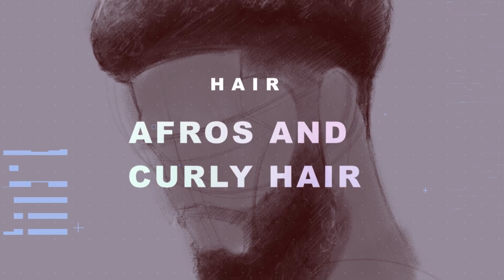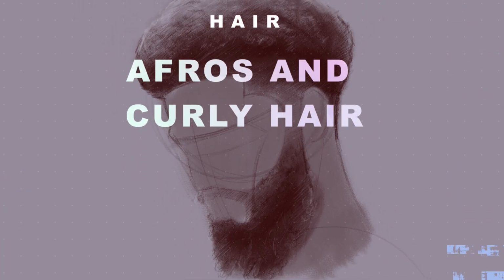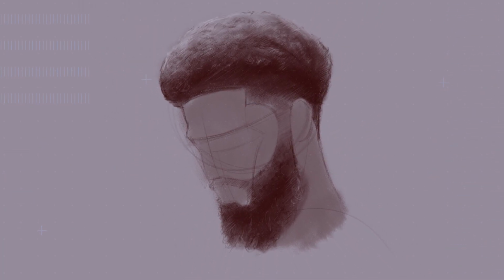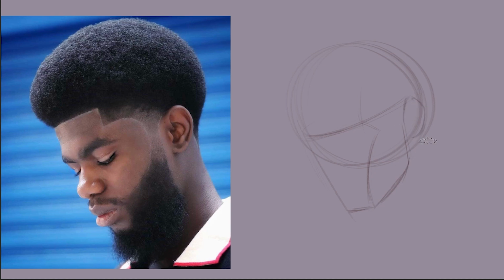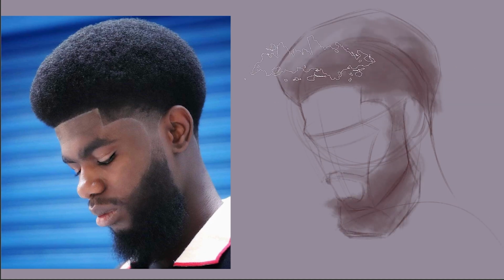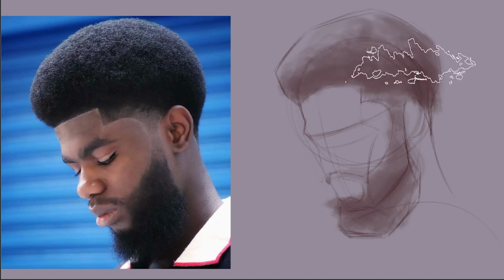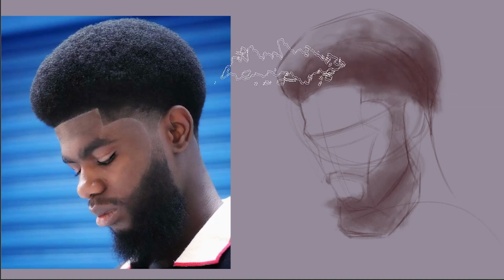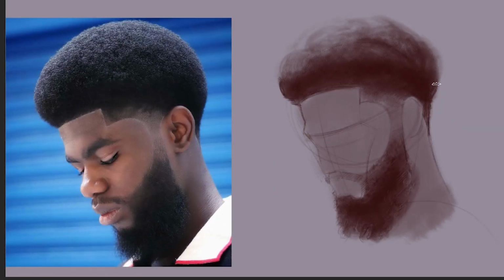Alright, so drawing afros and curly hair. Now, I don't see too many people covering this, but it's not that different from straight hair actually. Most of these steps are the same except for the last step. First we start with a basic head shape, next we get the big shapes of the hair and beard, and after that we block in the lights and shadows using rounder shapes. This isn't compulsory, but I think it kinda helps. And last, this is where the steps differ slightly.